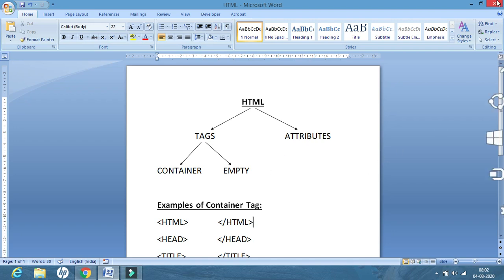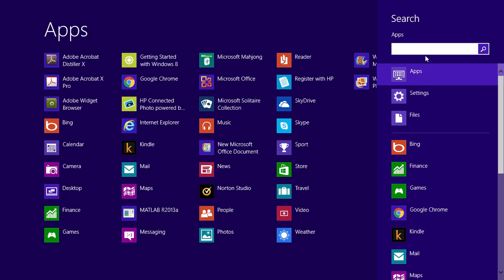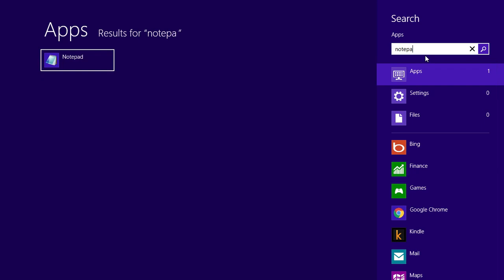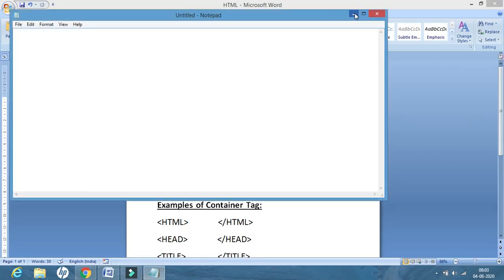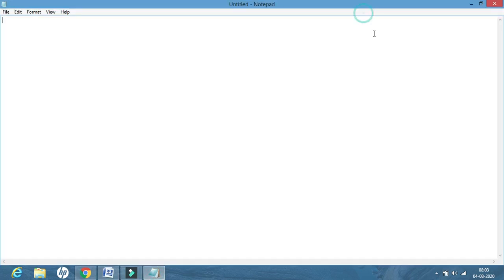So let us begin. Now first, to create the document, we have to use Notepad. Yes. So here we will start creating our document. So the first thing that we use in Notepad is the HTML tag.